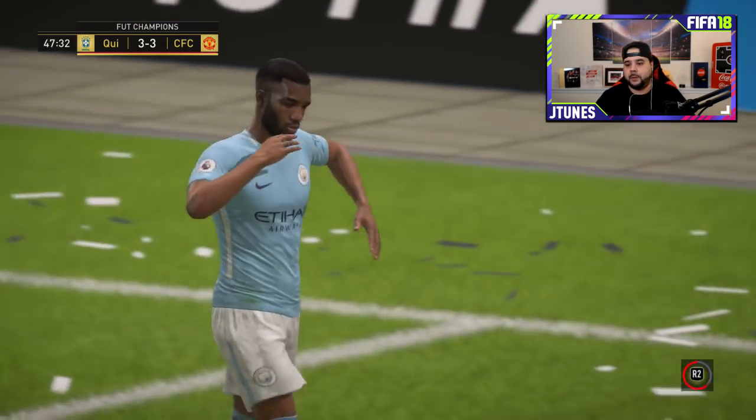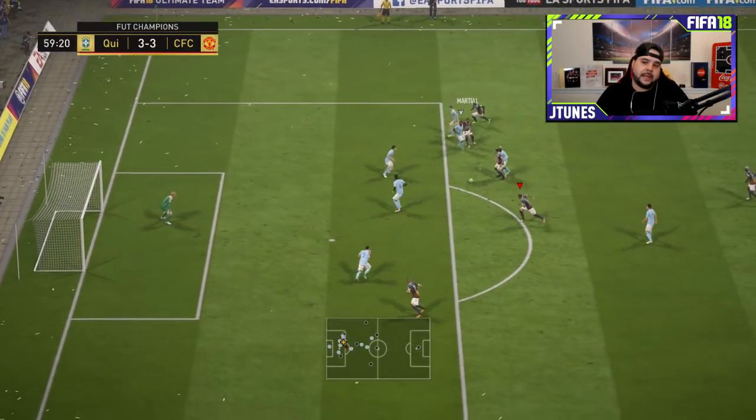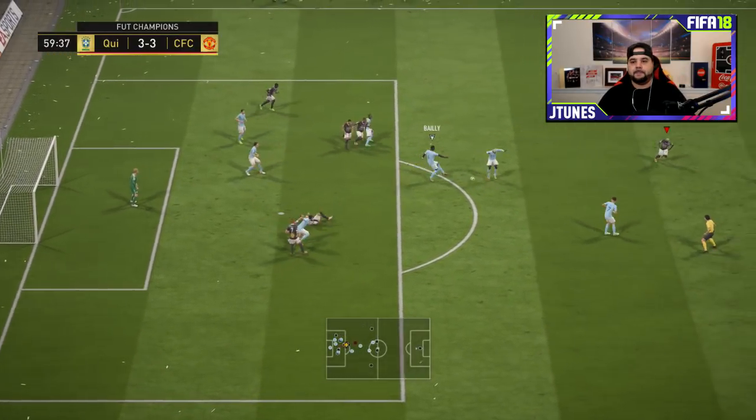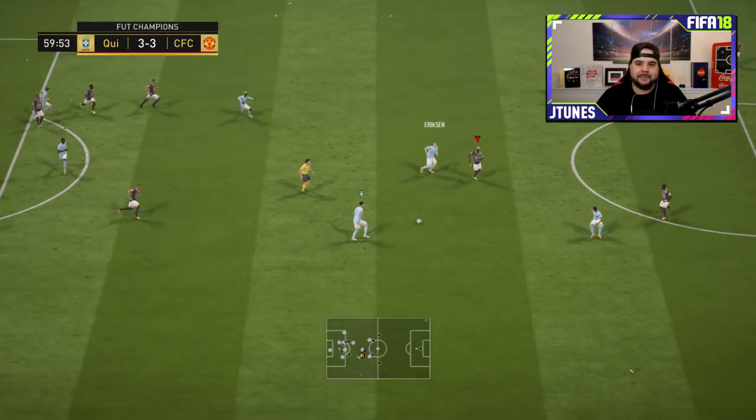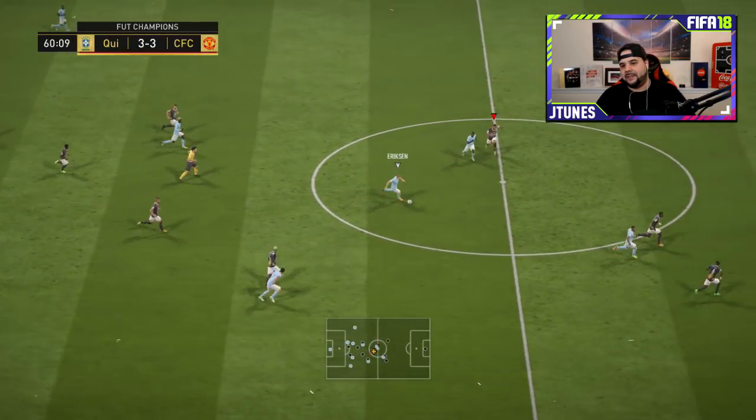He gets a goal, man. Poor defending. Poor defending. That's all I can say. Mbappe here. Mbappe there. I don't know, bro. I think that should have been a foul.